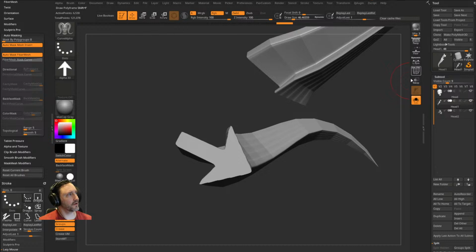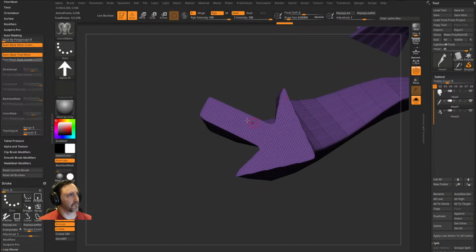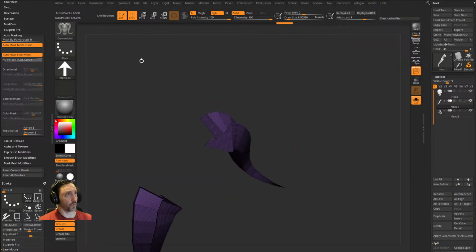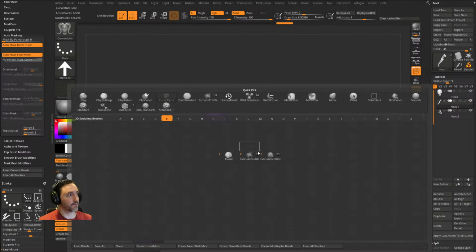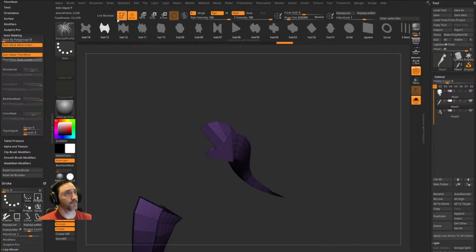The only downside to this one is the geometry is just this. So if you wanted nice clean arrow geometry, what I would do is say BE extrude profile, just to bring that brush up.